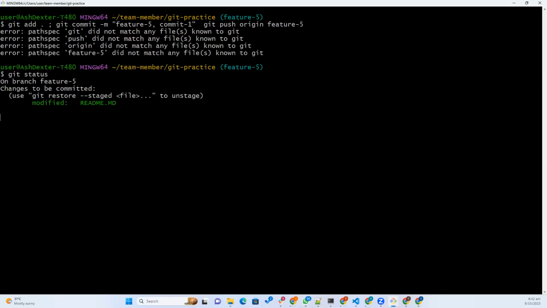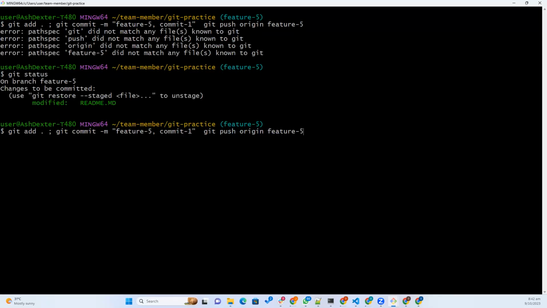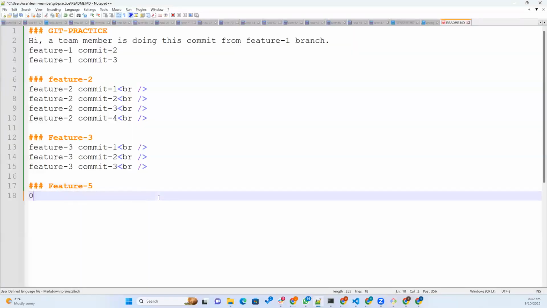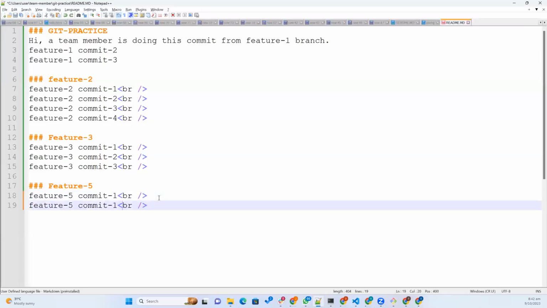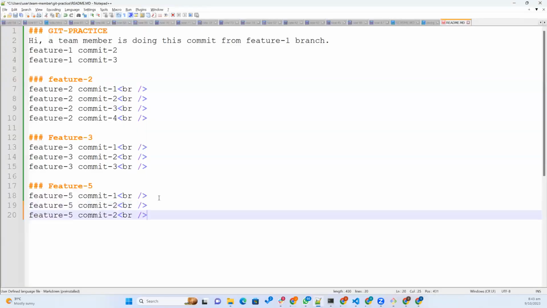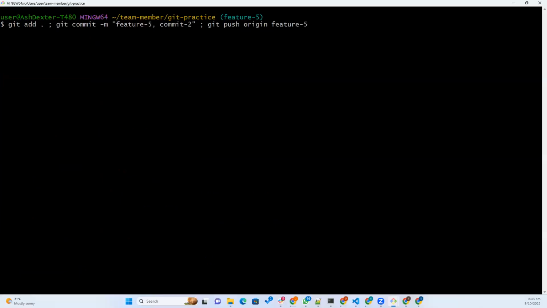Git status. We are in feature 5. Oh, done. Okay. He is doing some changes. He's not aware of feature 4. Okay. Feature 5 commit 2. So imagination is very important here. Right? Feature 5 commit 3. He's not aware that another one is already merged into master.